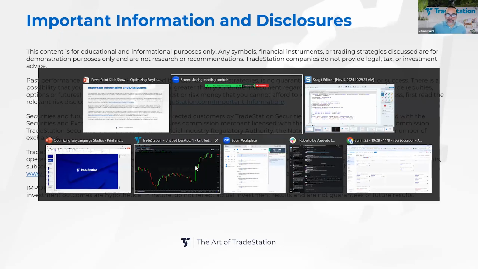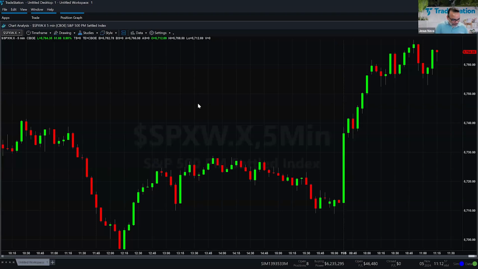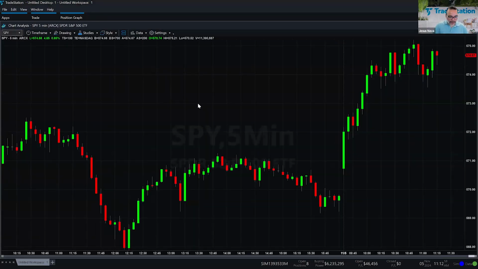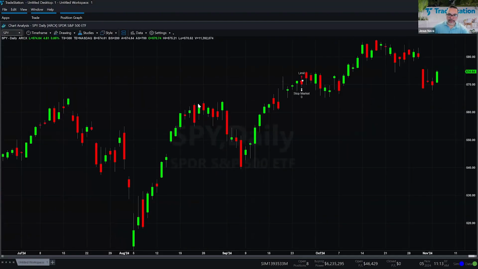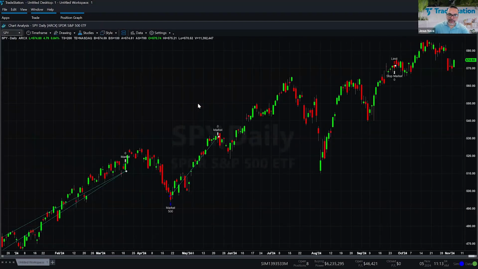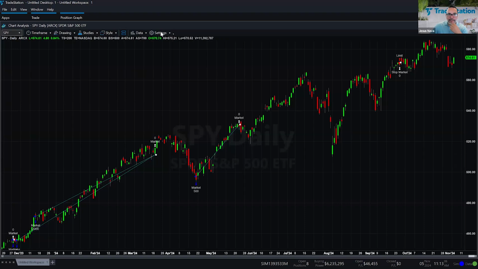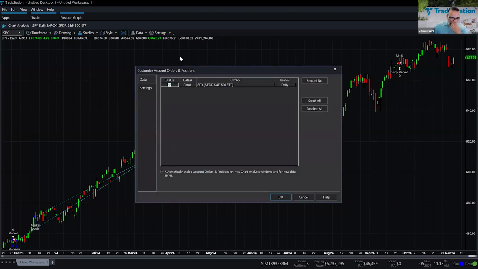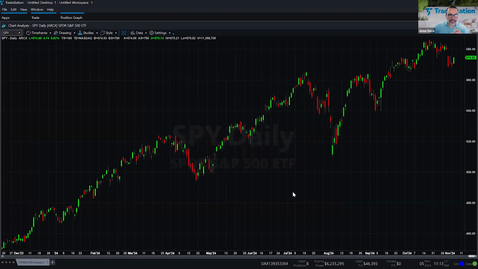Let me go ahead and switch over here to my TradeStation platform. Let me switch this chart to a daily chart of Spider. And let me turn on account orders and positions. Let's build a multi-condition strategy. We're going to write it from scratch, and you're going to see how I'm going to use the print statement to take a look at how the conditions are being met.